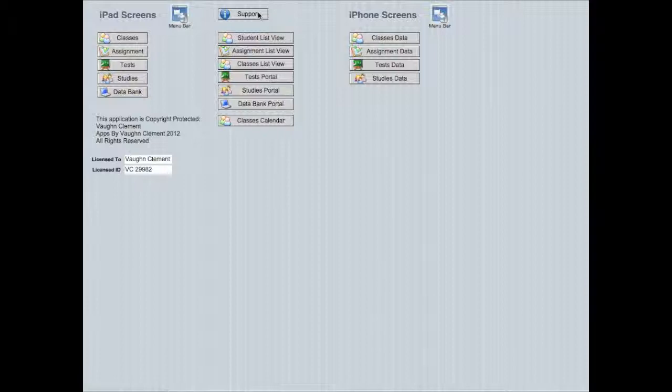This is the opening screen. You'll see that it's got the iPad. It'll also do iPad mini and the iPhone. This is two separate sets of screens, and then there are screens in the middle that work on either side, the iPad or the iPhone.